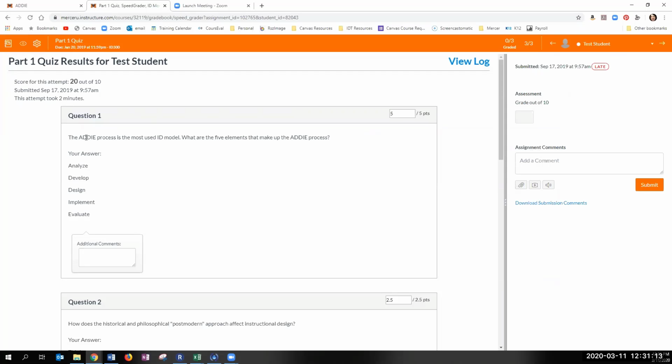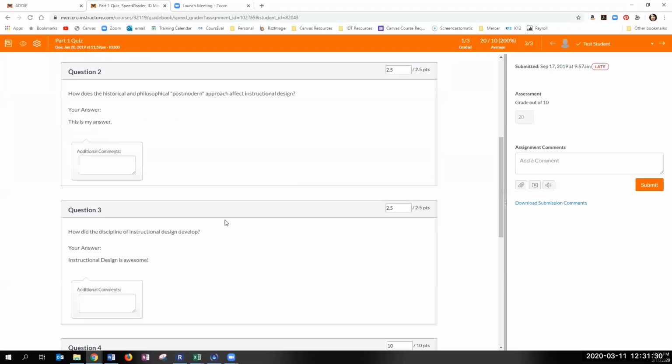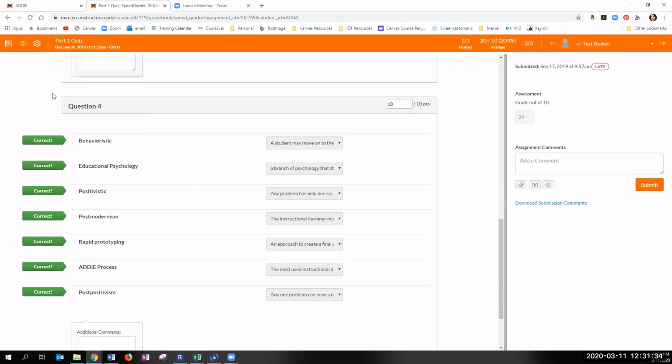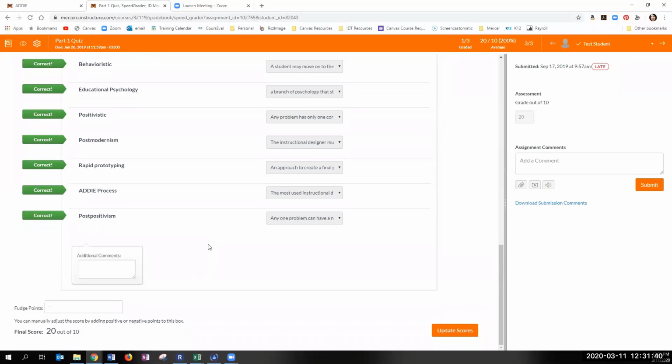So this question 1 was an essay question. And so you go here and you put how many points out of 5. So those were all correct. This question was worth 2.5. So all of those points were awarded. I'm going to scroll down here and show you, this is that matching question. So each of these parts of that were correct. You can add any comments you want, and then update the score.